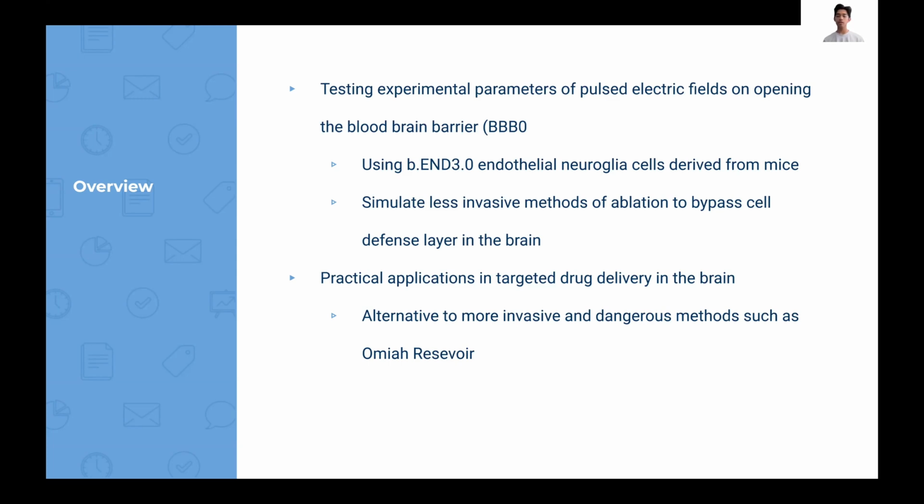This starts as an alternative to more invasive and dangerous methods such as an Ommaya reservoir and things of that nature. So essentially what we're doing is using a less invasive ablation method to open and create small holes in the cell membranes, allowing some drug or some nanoparticle to pass through, and that's what we're measuring here.